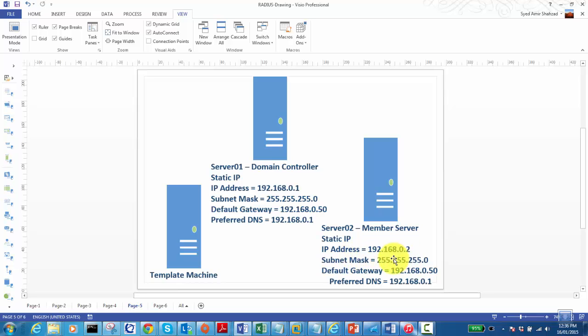IP address 0.2, a static IP, would be given, but the preferred DNS will still be the same, because the DNS role is installed on this IP address, which is actually this server, right? So all the machines in our network, when they join the domain or join our Microsoft network, will always have the same preferred DNS. Preferred DNS is just asking, hey, which DNS do you want to prefer?